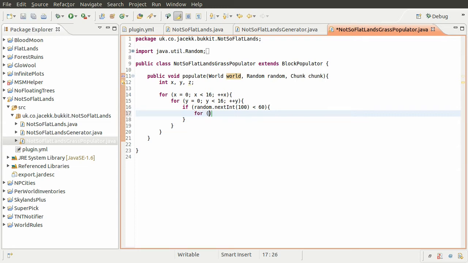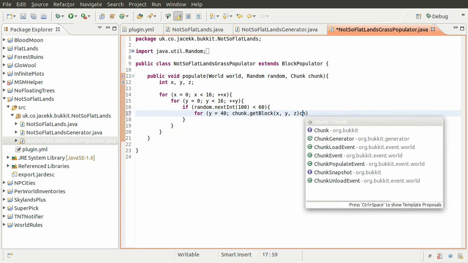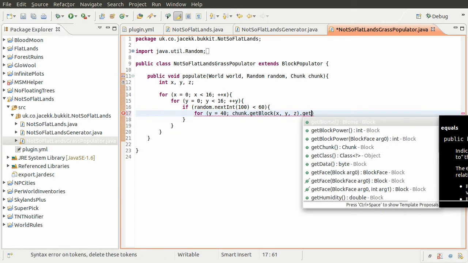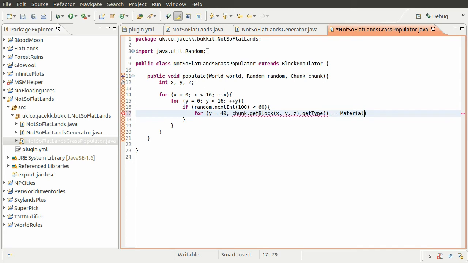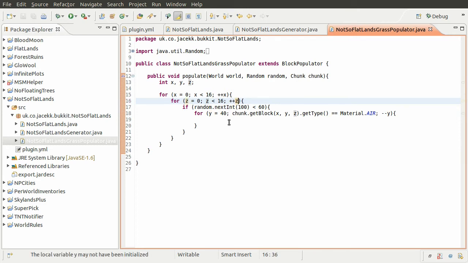So here we can just do for y equals 40, we need to get the block, so while chunk get block x, y and z, while its type, so we need to get the type of that block, like that. And while that type is equal to material air, we want to reduce y. Okay, sorry. This should be Z here. I'm just being silly with my coordinate system. That's right. Yep, good.